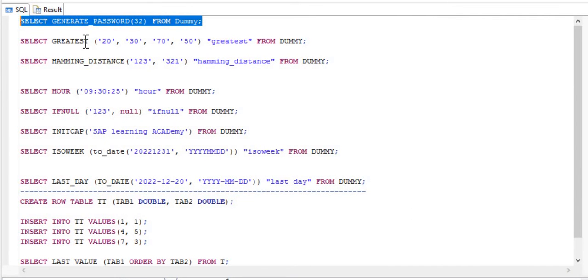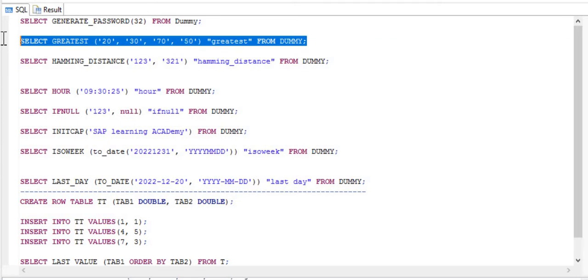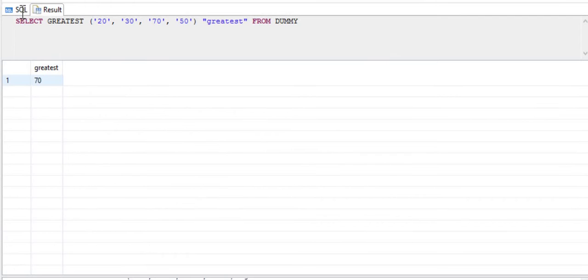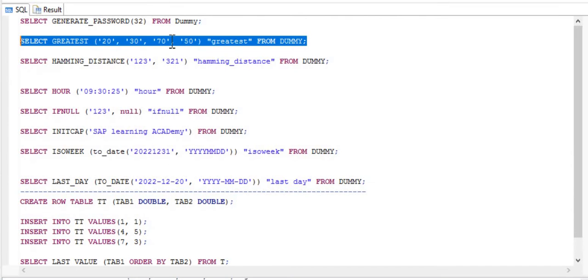Now coming to the next function, which is GREATEST. Greatest is the function that shows the largest value among all the arguments. Like here, the values are 70, 20, 30, 17, 50. If I execute this SELECT GREATEST statement, it will show the value 70, because 70 is the greatest among all these values.